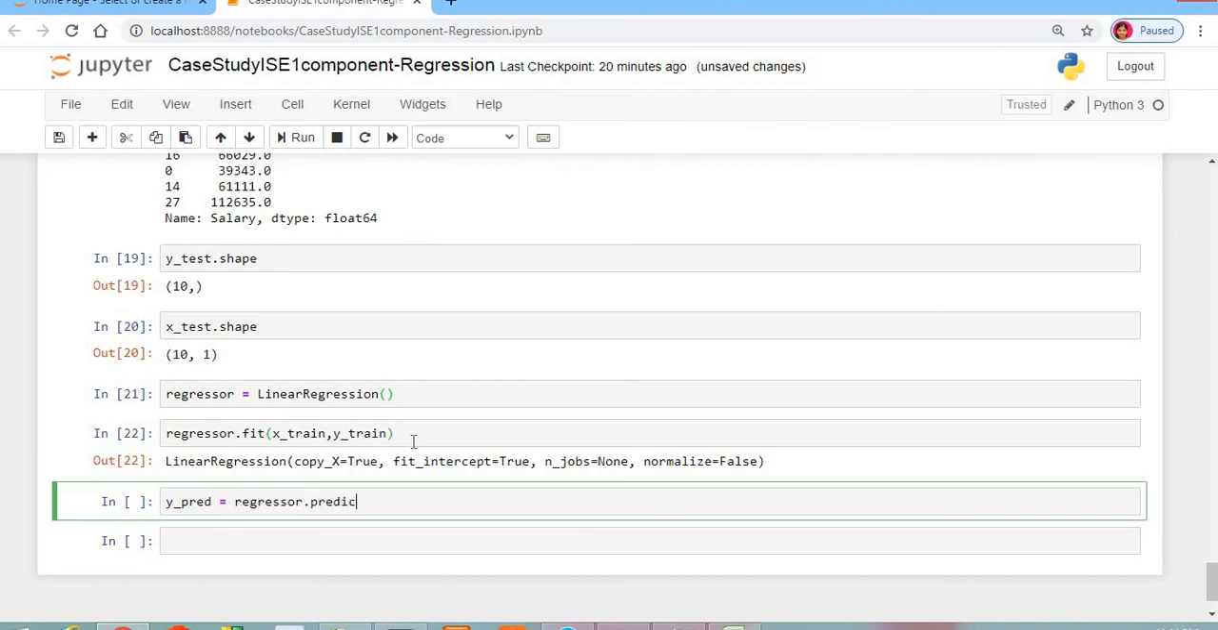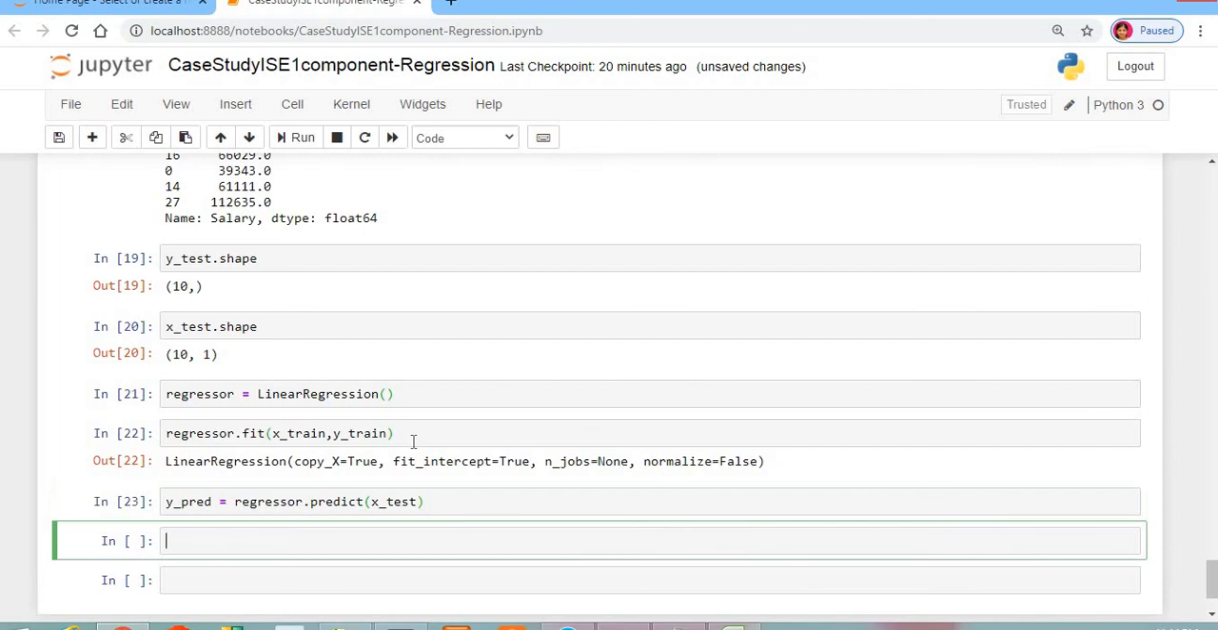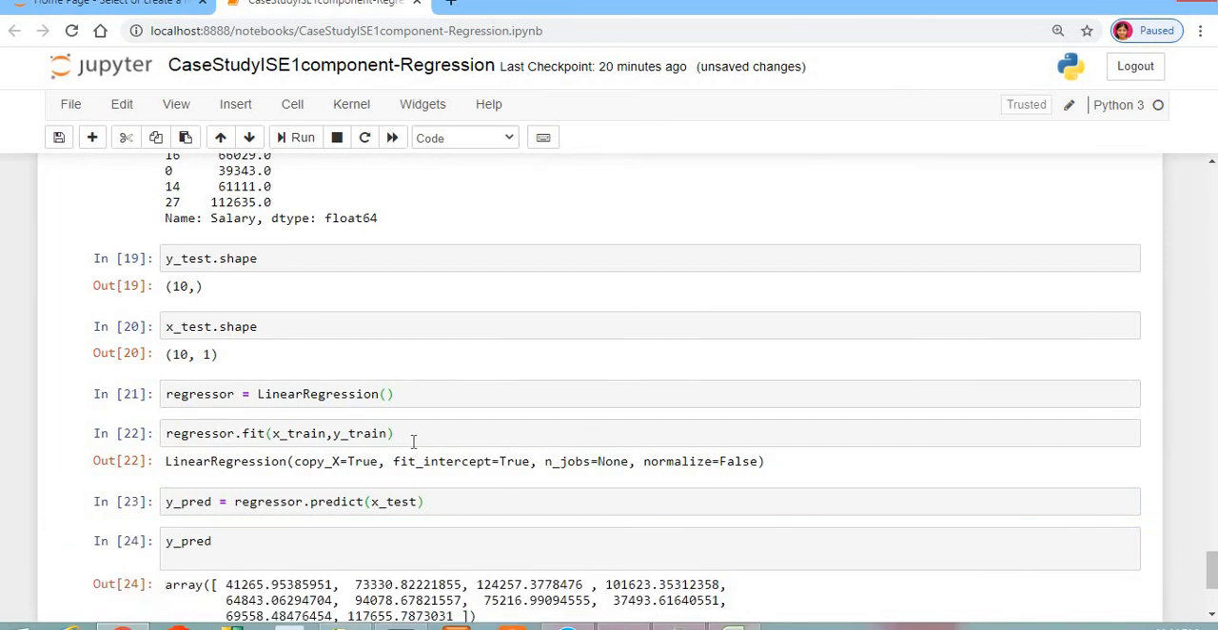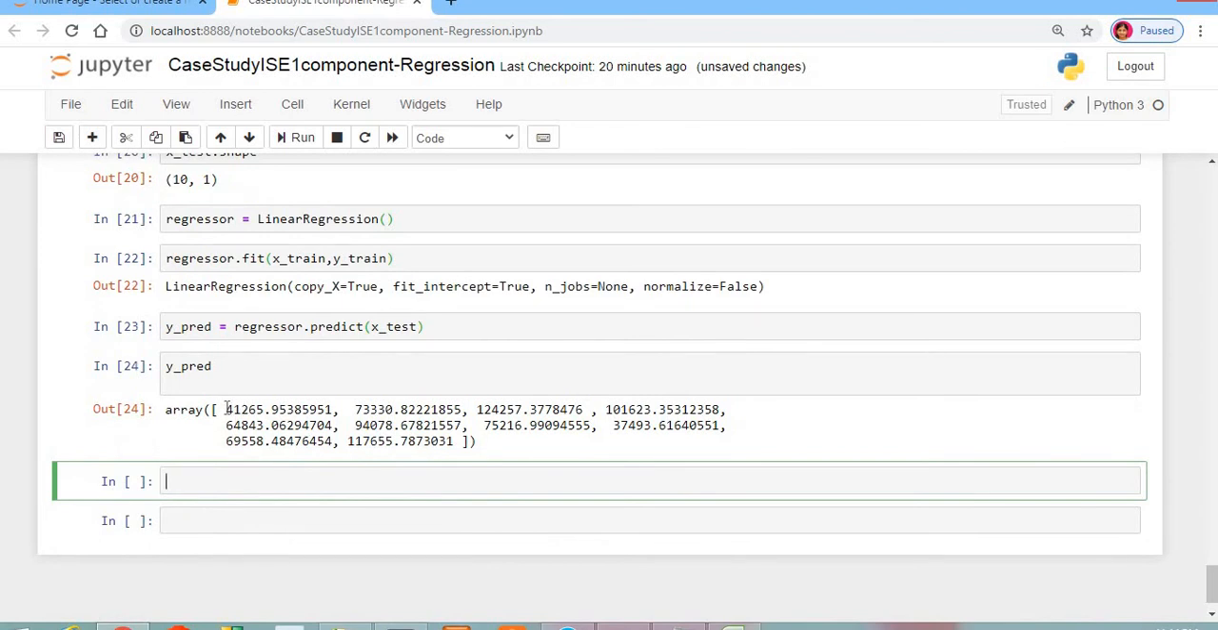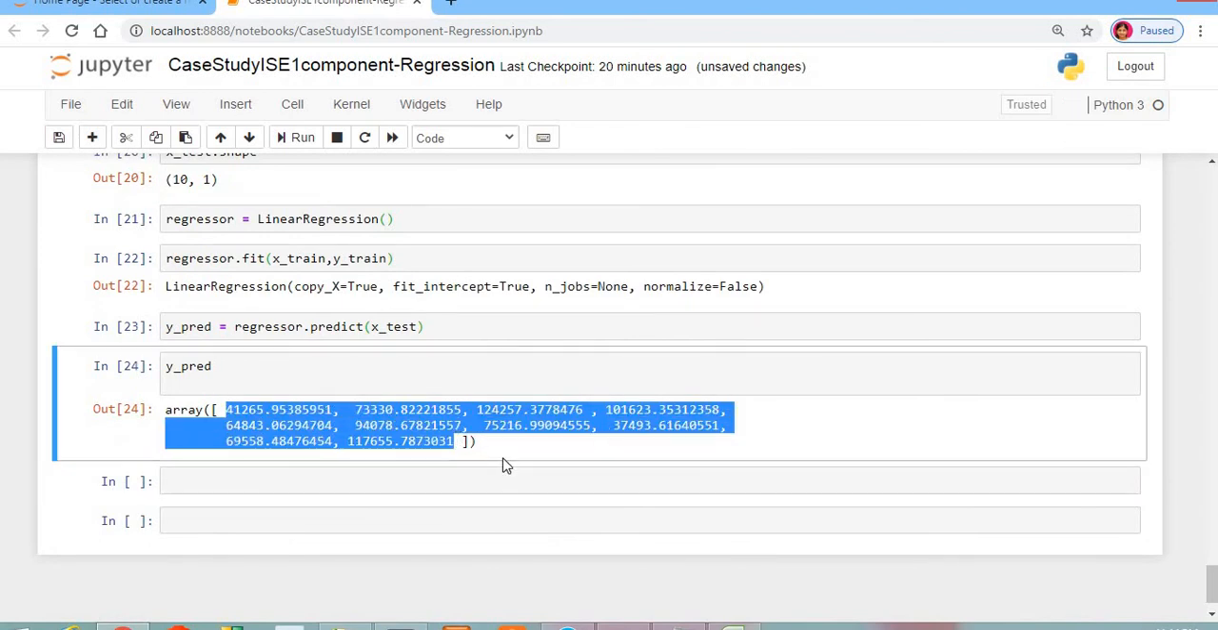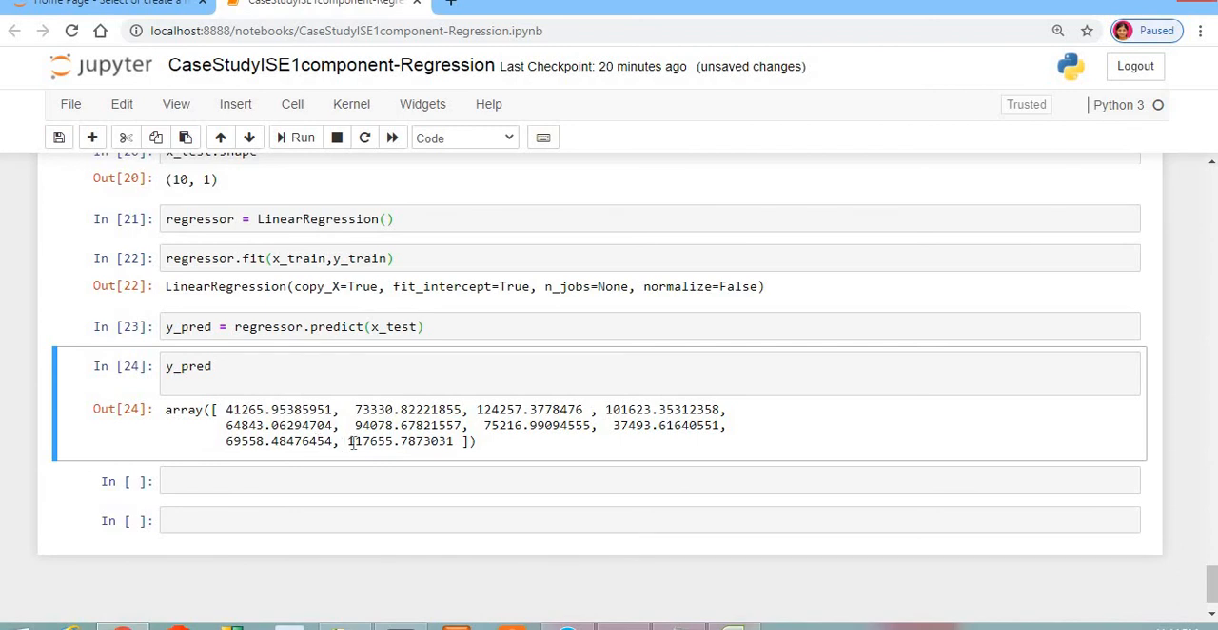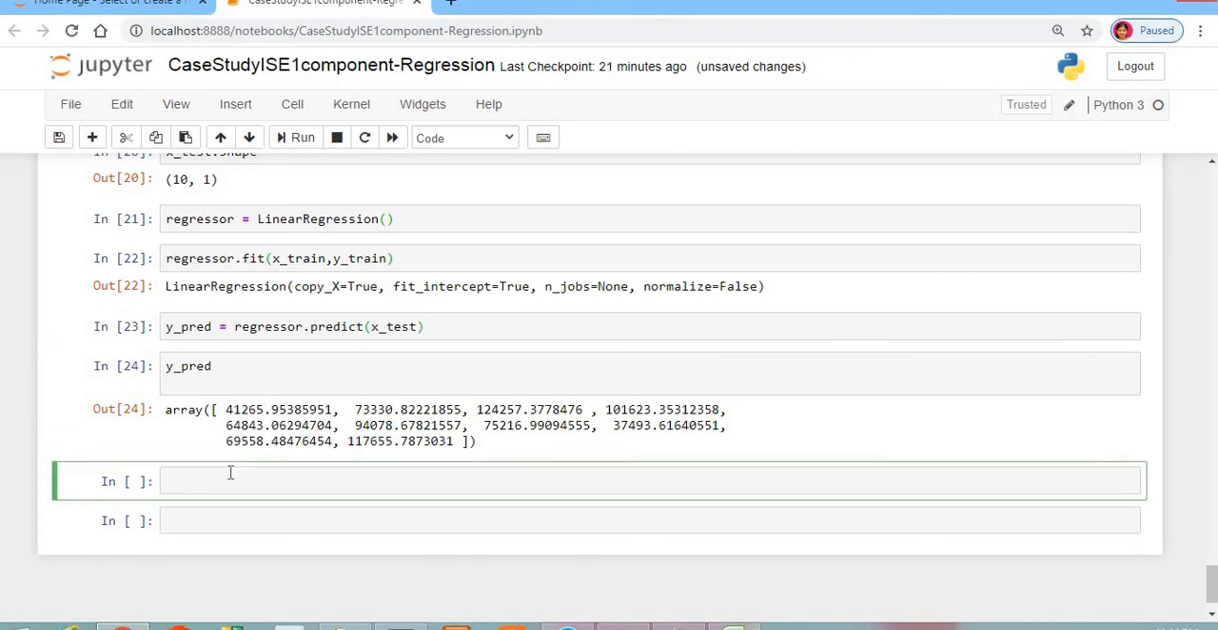We will be predicting. What will we predict? Regressor dot predict, based on what? X test. Okay. So what are the y prediction values? These are nothing but, let's see, these are the predicted values. These are the predicted salary values. How far do the salary values go? 1,17,655. These are the predicted salary values.